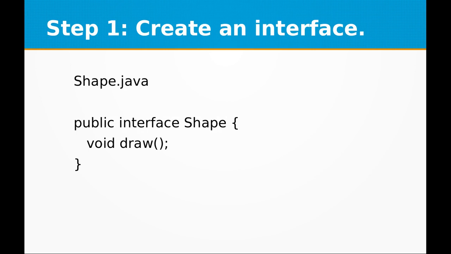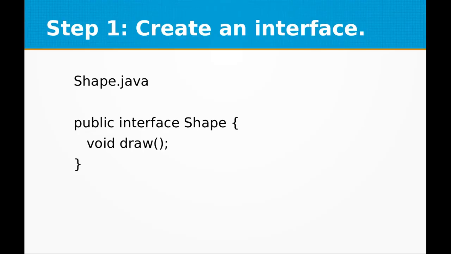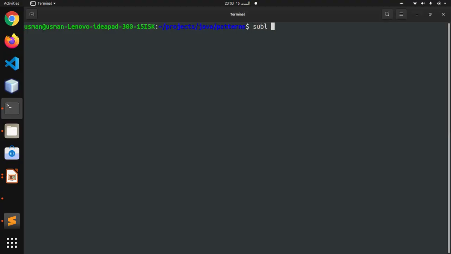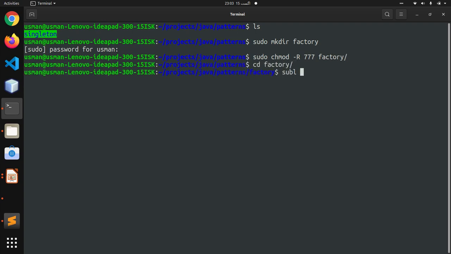So first of all, let's create an interface. This is step 1. We are going to create a class called Shape.java. I'm going to use the Sublime editor, Shape.java. Let me create a folder for this, factory.